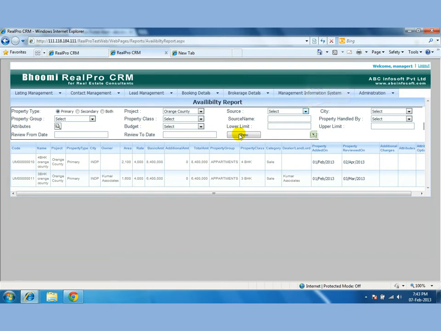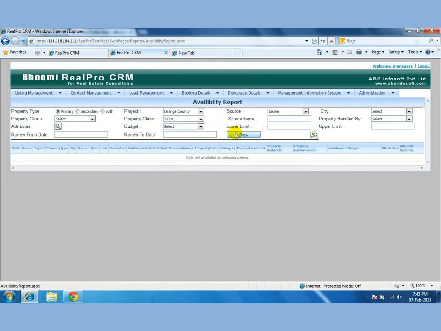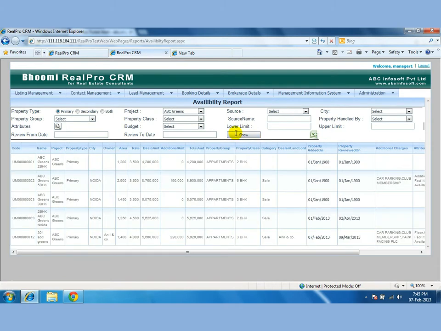All these filters are applied on an AND basis, this and this and this. If I want to sort out a property based on the project as well as a source, when I click on show, it will give me the filtered properties. If I want to see it for a particular city, the city is the same since the project is the same. I can choose, let's say, a property class, 3 BHK. I don't have any property with the listed things.